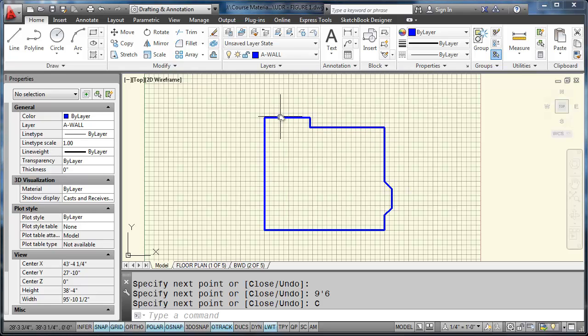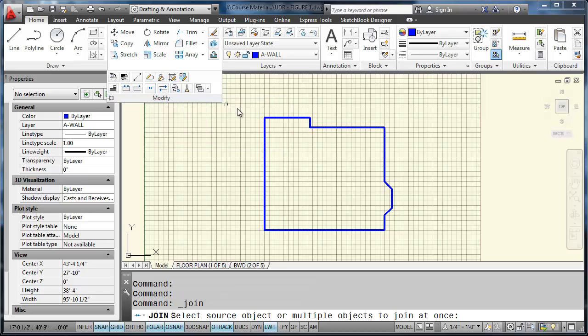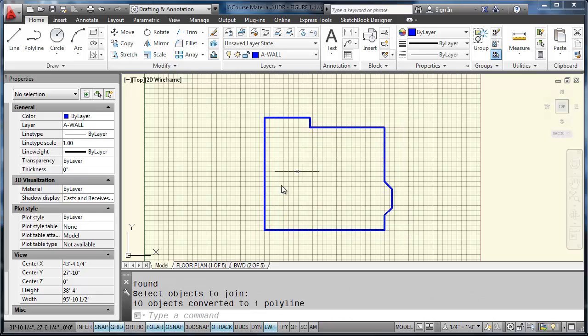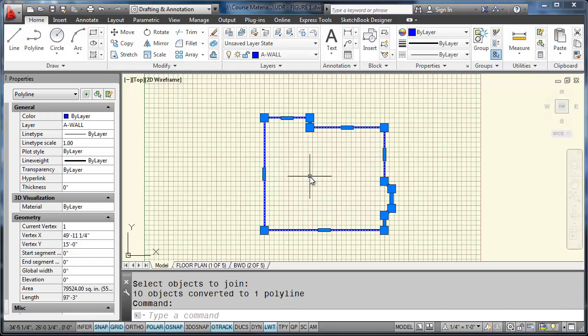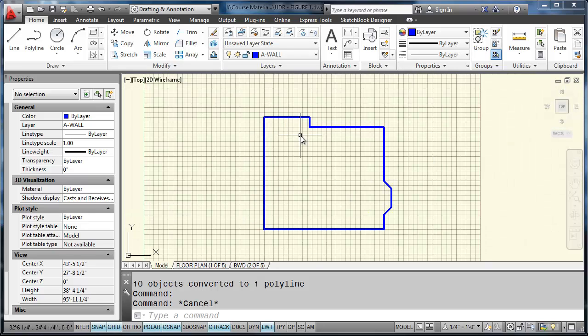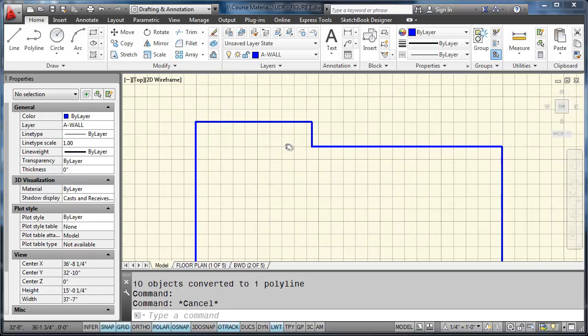Be sure to draw this as a polyline. If you didn't draw this as a polyline, then you can join them all together using the join tool. So I'll select join, select everything and hit enter, and it says 10 objects converted to 1 polyline. So this is now a single object, and the reason you want it to be a polyline is we're going to offset the walls. So our next step is to create the exterior walls and the brick.